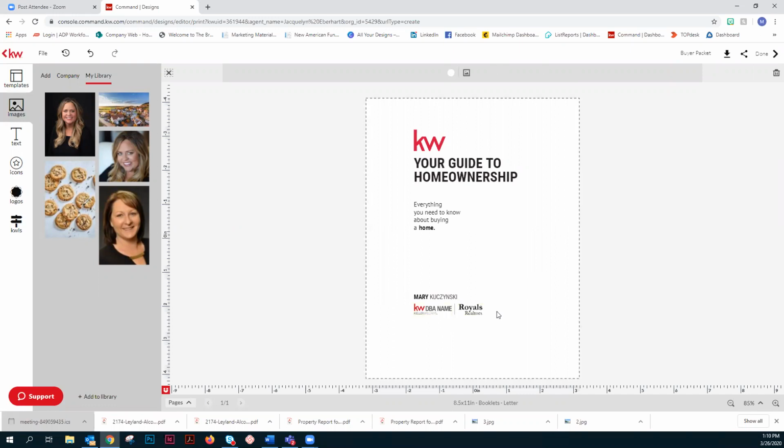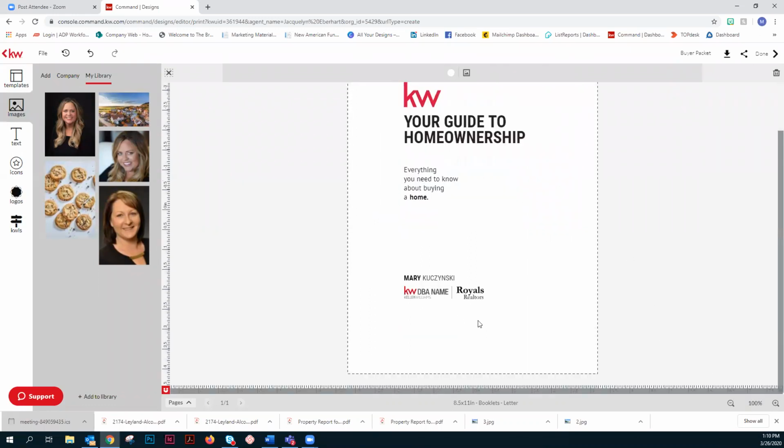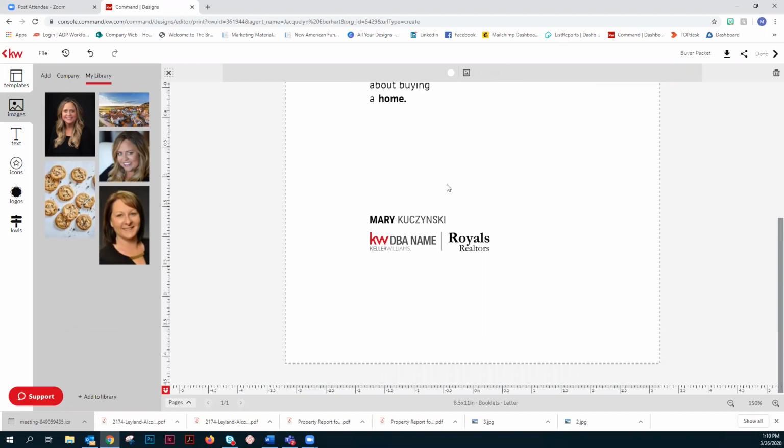But once again, these logos are not our logos, and that's something you're gonna notice in designs. And if you didn't see what I just did, I went to the bottom right corner, and you can make the screen bigger if you want a closer look. But what you'll notice in designs is that the logo, it's always gonna say KWDBA name. It's never gonna have the Minnetonka logo. So that's something you're gonna wanna go back in and update.